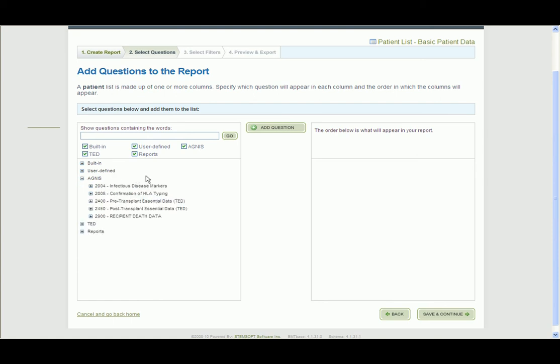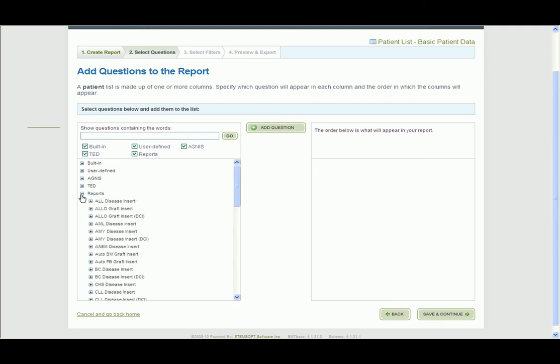The Agnes section contains all your FormsNet data. This will include your pre-TED, post-TED, death, and other forms as they become available. The TED section contains all your historical TED data. These data may have been migrated from your BMTbase version 3 legacy database, or it may have been migrated from a CIBMTR export. If you have neither, then this section is of little concern to you. In a similar manner, the report section contains all your historical reports data.